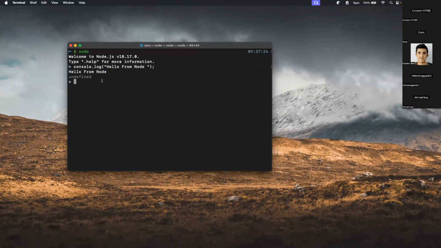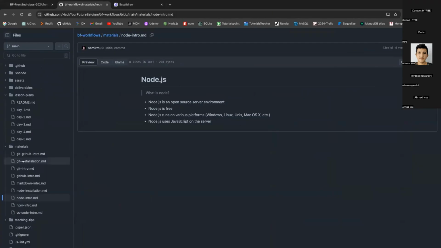So Node is just an environment to execute JavaScript. The browser also is an environment to execute JavaScript. It's just the browser is one environment, Node is another environment. If you want to exit it, Control-C twice, and voila. You don't need more than that.